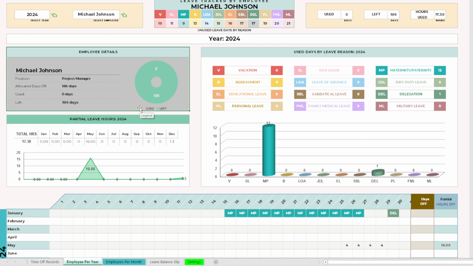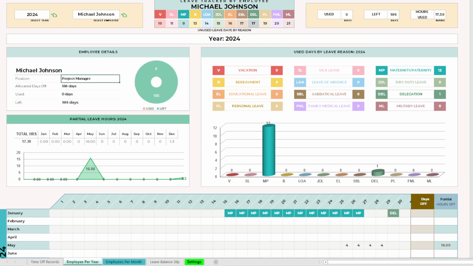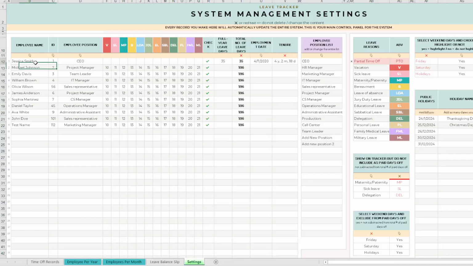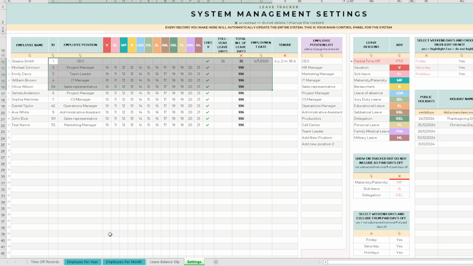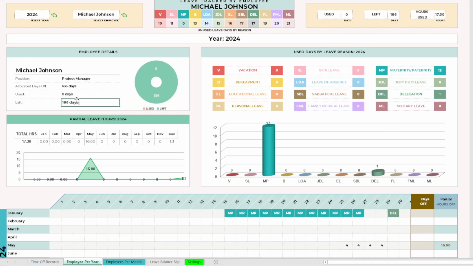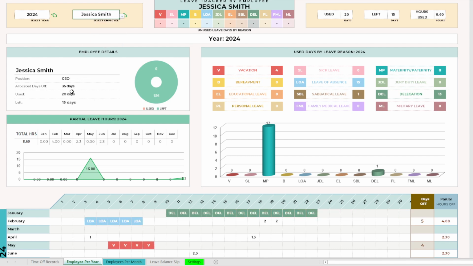Everything is completely dynamic here. This information is triggered from the settings tab when you set up the employee settings details. It is automatically triggered and presented to you nicely based on the employee. If we are changing the employee, we will see that every detail is automatically updated.